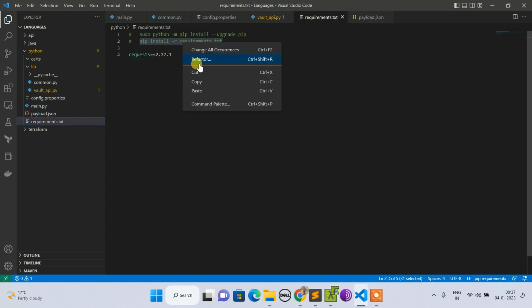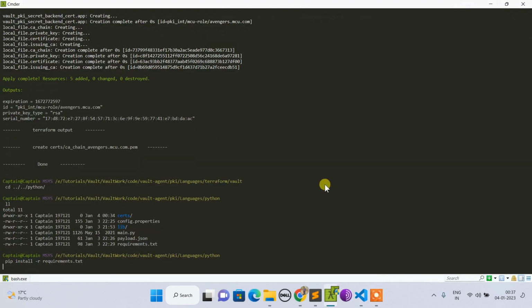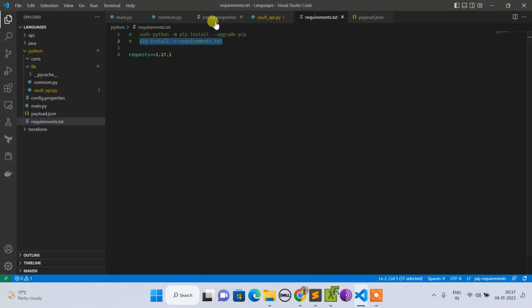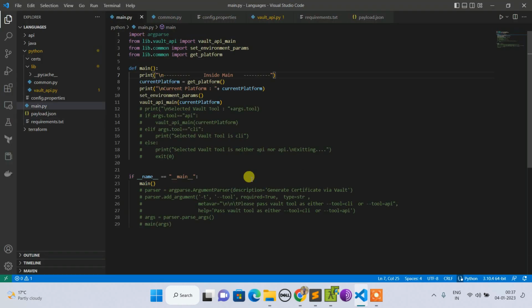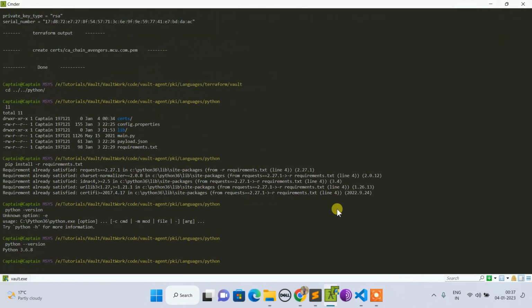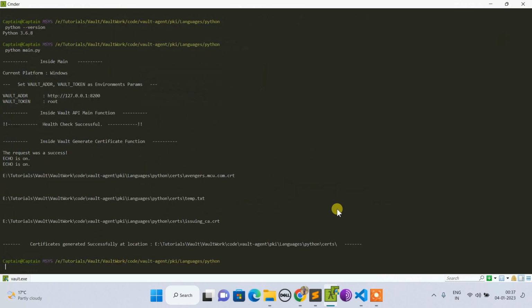I have already installed my pip requirements, but let me redo it if I missed any. Oh, it is already set. So let's have a run. So the Python version is 3.6.8. So if I run python main.py, you can see the certificate is created.